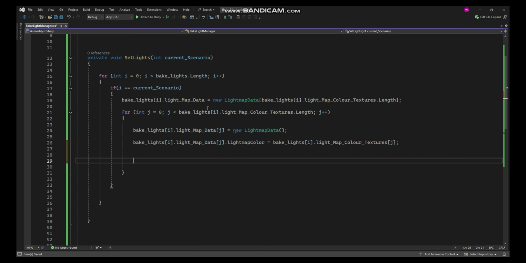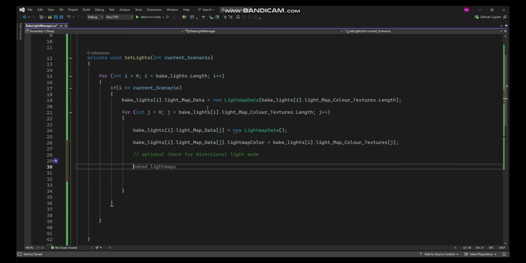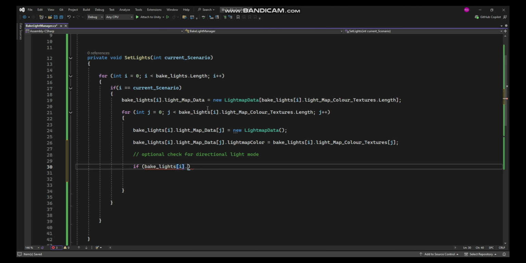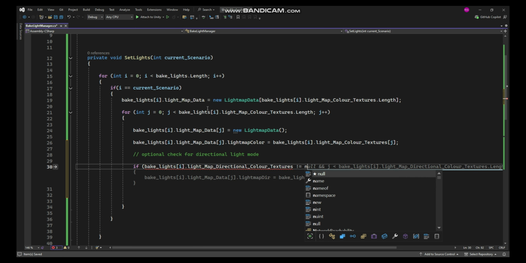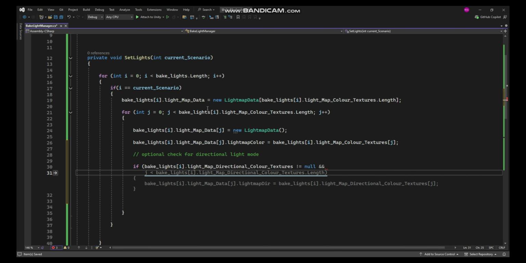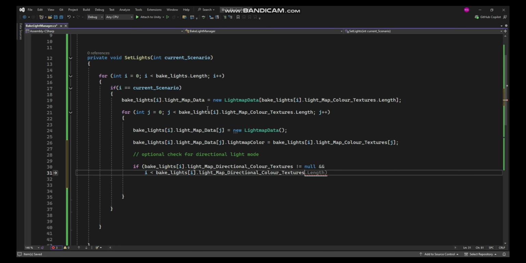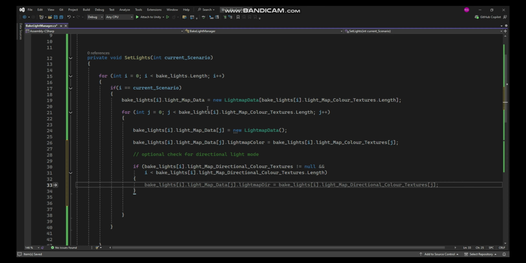Next, we check whether directional lightmaps are available. Let's check if bakeLights[i].lightmapDirectionalTextures is not null, and j is less than bakeLights[i].lightmapDirectionalTextures.length. Here, first, the directional texture array must not be null. Then we check whether the current texture index exists inside that array. If the directional texture exists, we'll assign it to the lightmapDir field just like we did with color textures.